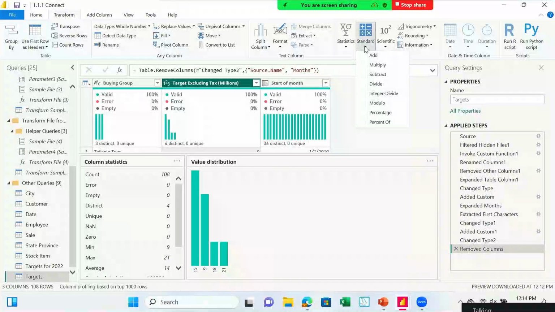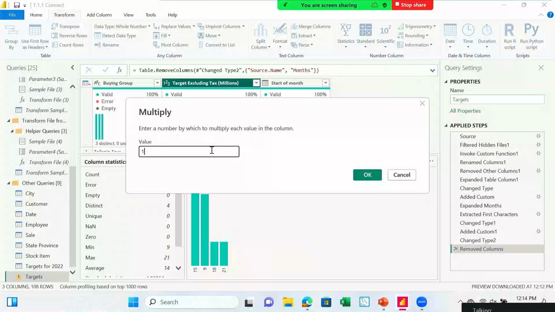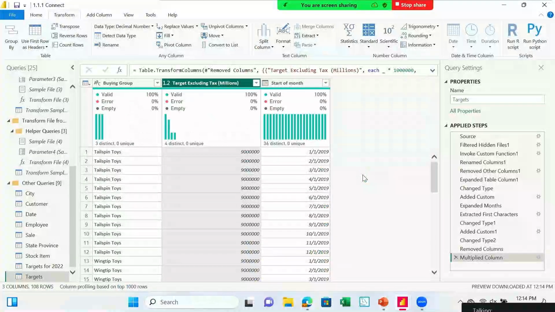What we want to do is multiply. And we are multiplying by what? 1 million. Thank you. Click on Multiply. This will pop up. All right, if you've done that, click on OK. Prosper, you've done yours.